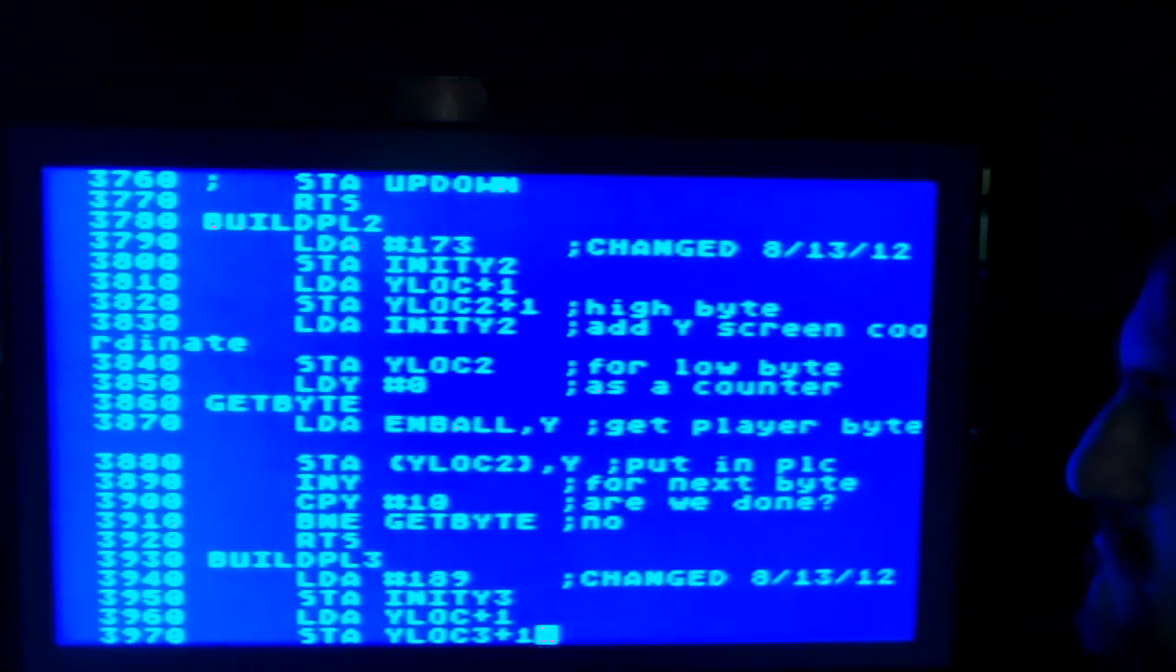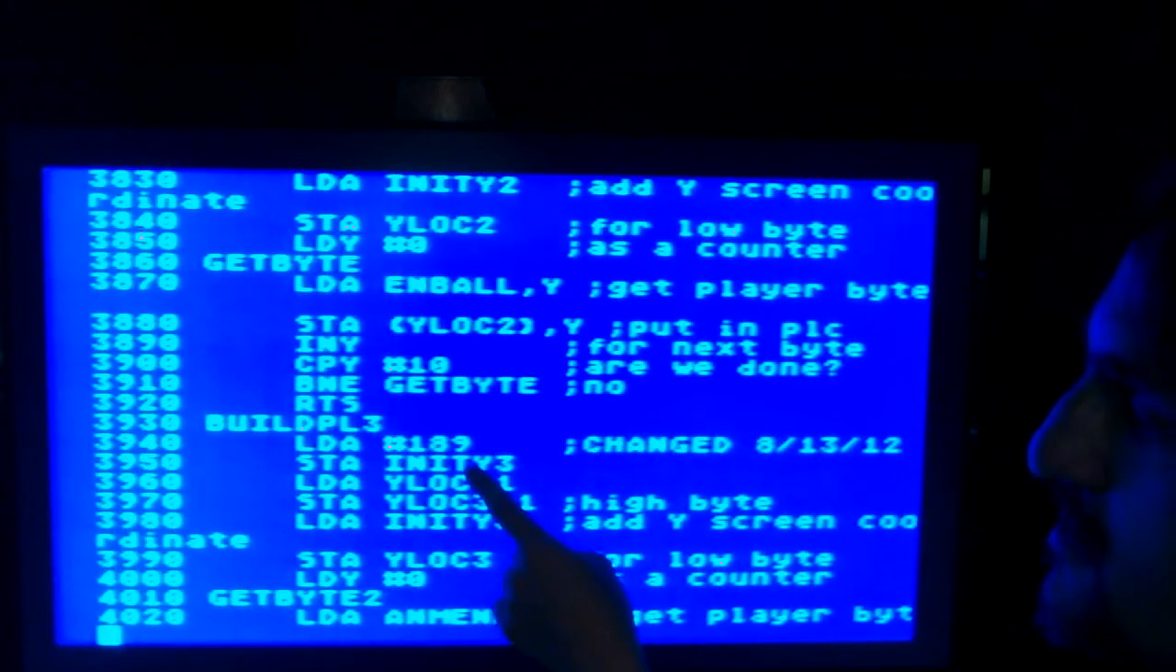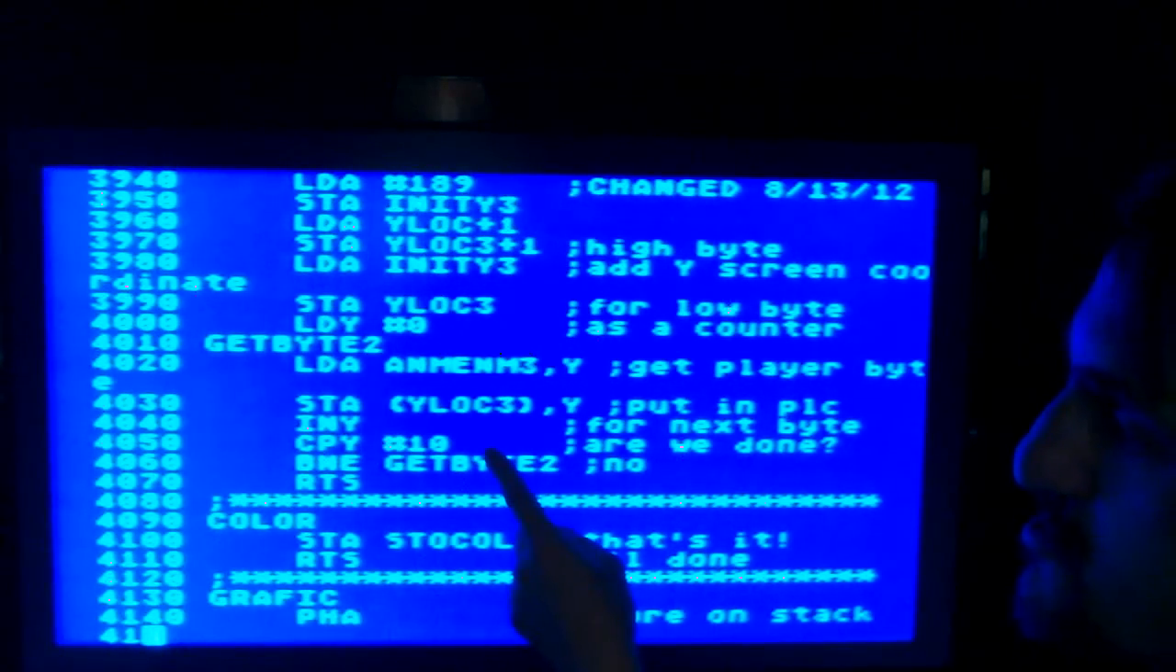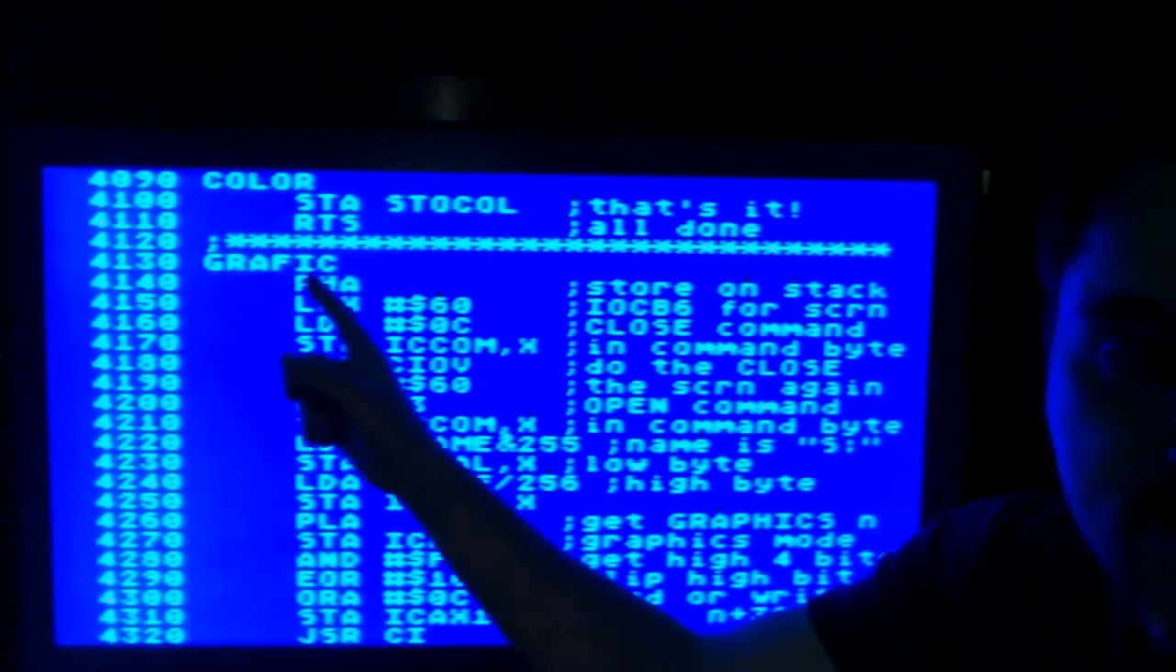Build player, get bytes. This is build 2. Build player 3. These are just drawing the characters on the screen when it's first being initialized. That's what I wanted to show you earlier. This is how you set up a graphics mode.